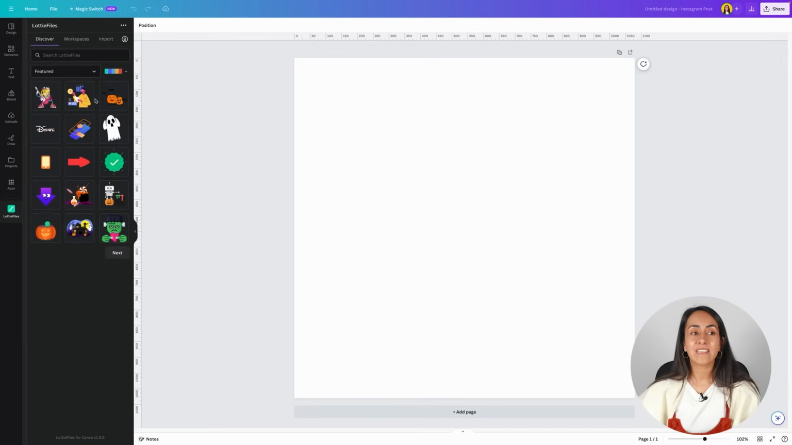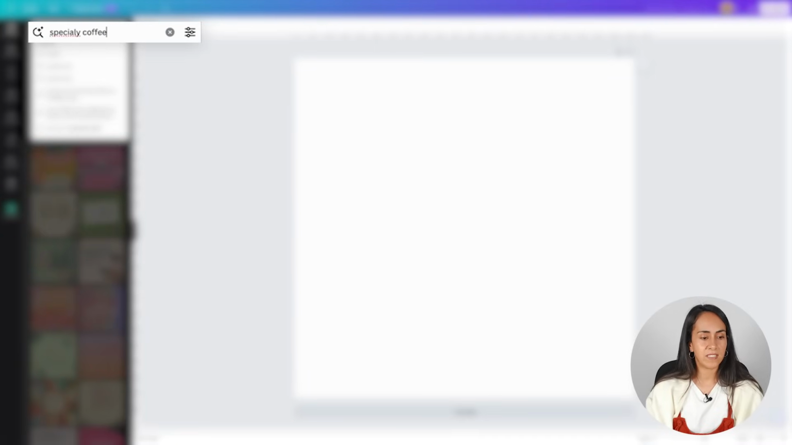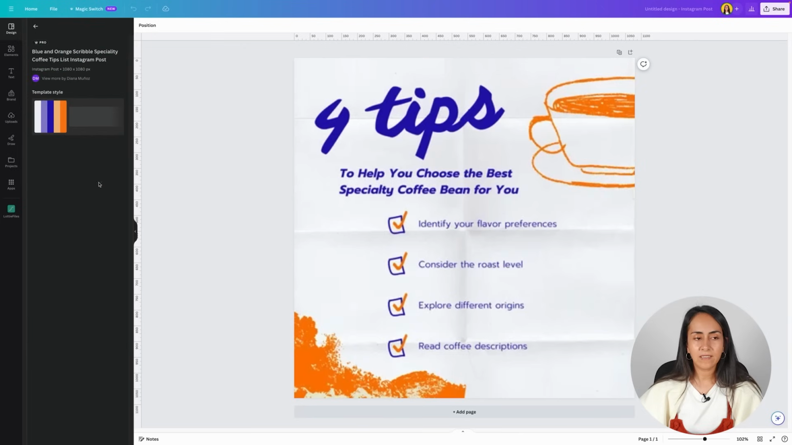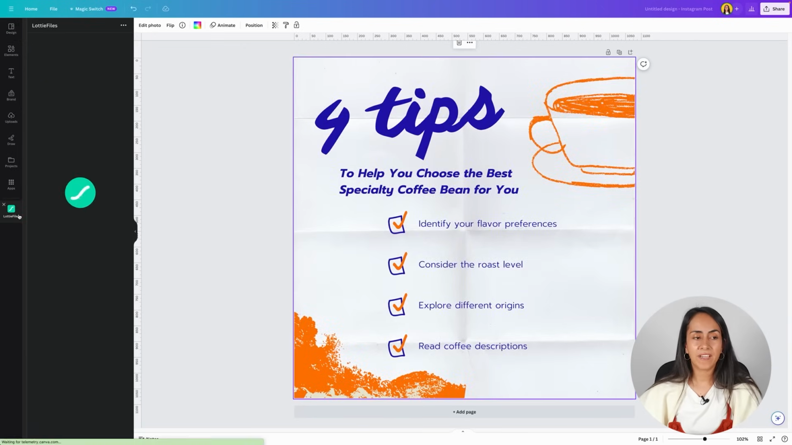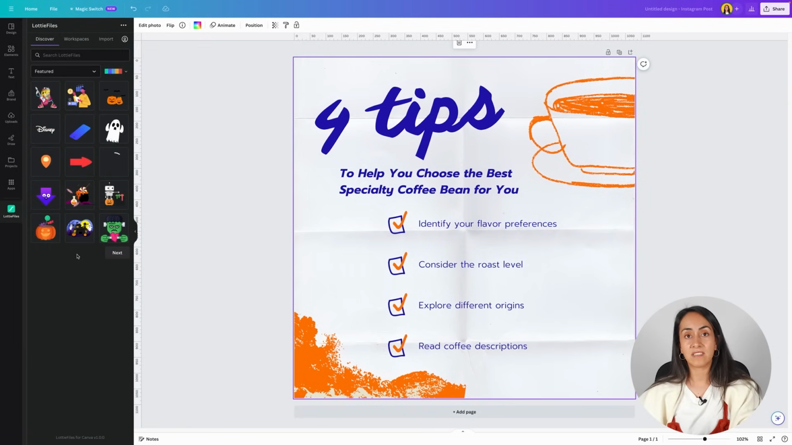You can start using these LottieFiles on a blank page like the one we see right now, or you can use them on any design. I'm gonna add a template, so I'm gonna go to design and search for specialty coffee. I'm gonna add one of these templates. Next, I'm going to LottieFiles and I'm gonna show you how the app works at the same time as I start adding animations to this design.